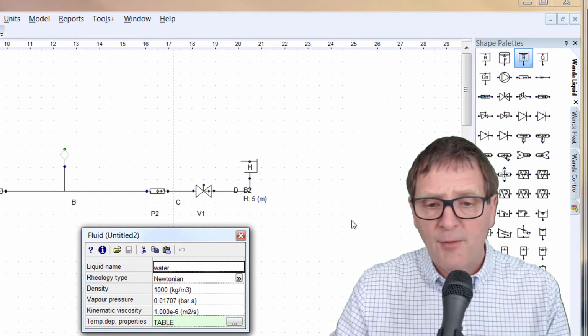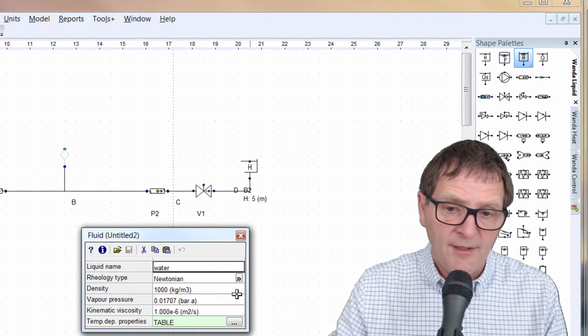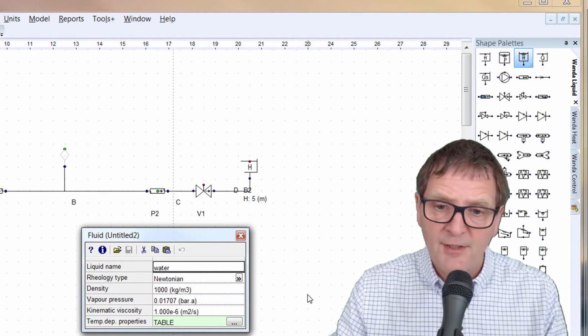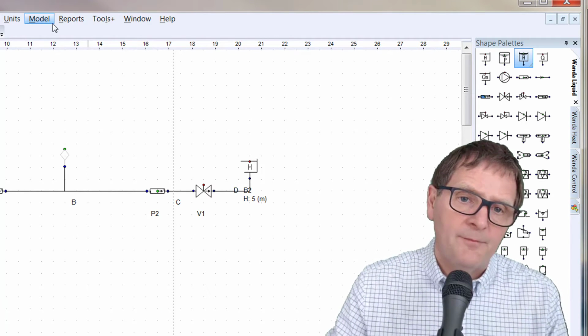So this tells you the fluid properties. Now the standard fluid they use is water, and that's exactly what I'm going to use. So I don't need to change any of these parameters here, but clearly you could put in various properties if you wanted to for different fluids, oils, etc.